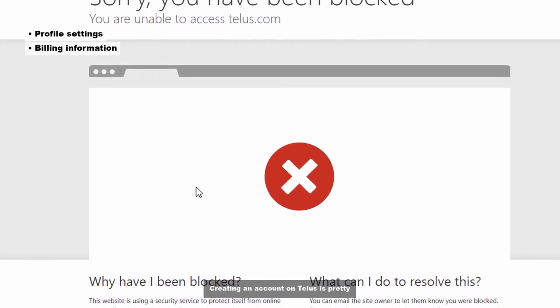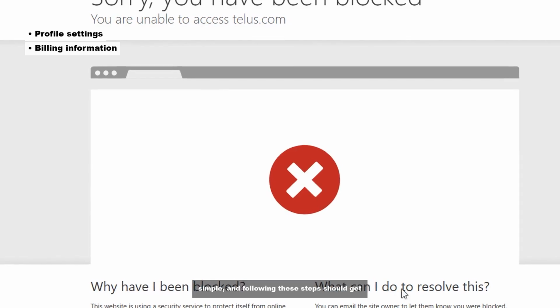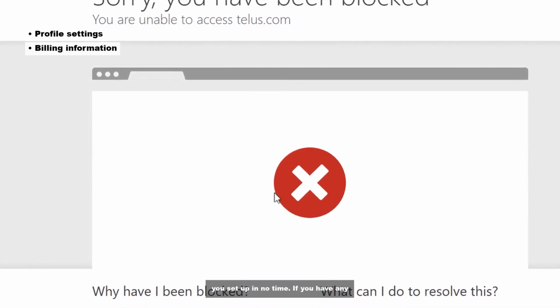Creating an account on Telus is pretty simple, and following these steps should get you set up in no time. If you have any questions, feel free to ask.